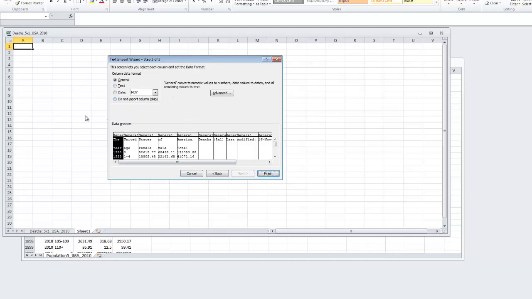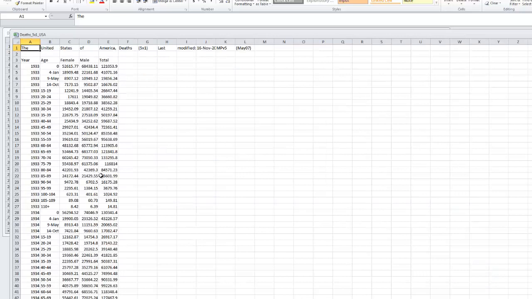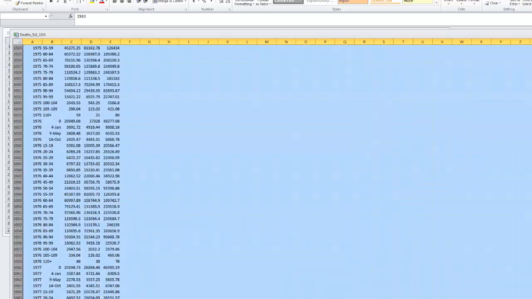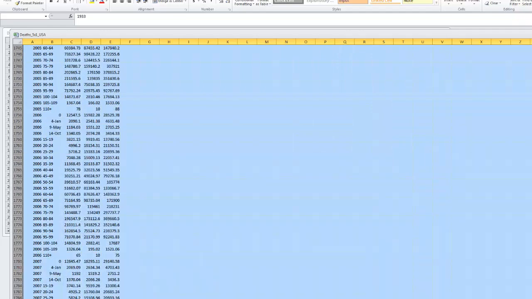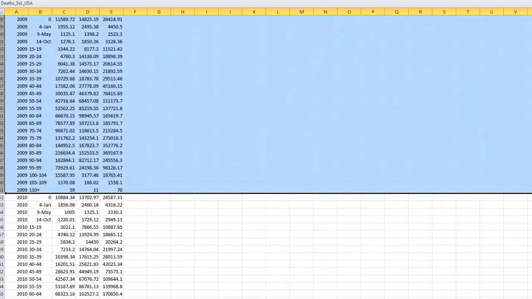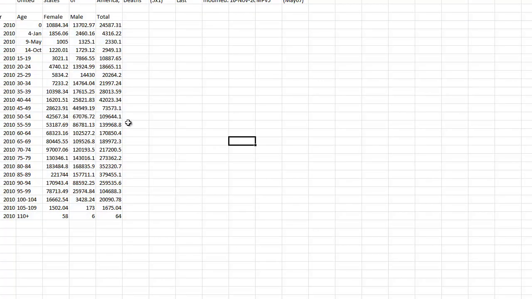Next. This is just, do you want to change your number format? No, I don't, so I do finish. And there we go. It's exactly what I wanted, except it's not because it's for every single year and I only want 2010. So I'm going to highlight all this, thousands of cells, until I get to 2010. There we go. And I'm going to hit delete on my version. It's just a button up there.